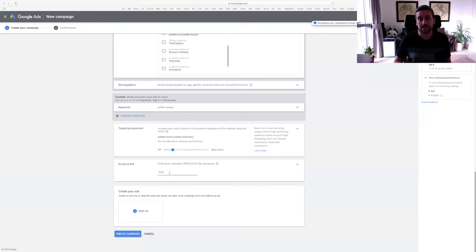So how much money to bid here? One way to look at this would be to go to Google's keyword planner. That will give you some indication. Another alternative would be to go and run a very basic campaign, and from that basic campaign, you should get an idea of how much Google is actually charging you. Or, just to get an estimate, we can put in some numbers here and we'll see an estimated performance on the right-hand side. So let's say that I'm willing to pay 2 dirhams for every 1,000 people that they show my ad to. Okay, so 2 dirhams, and immediately you can see that they've got an estimate for me.